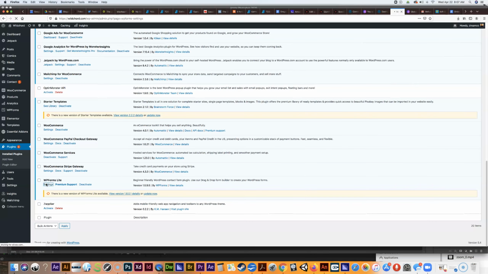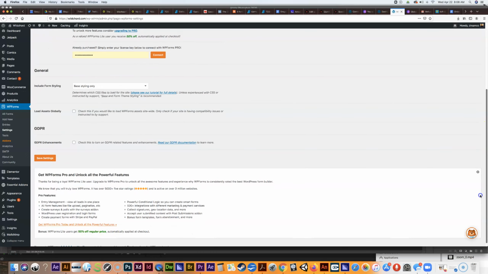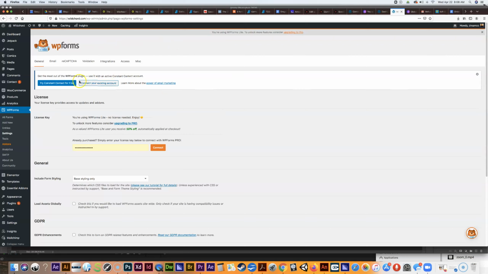Click. Okay, so it says WP Forms. It took me to this section, which is different from what I've seen before. It says email, recapture, validation, integrations, access, miscellaneous. It says include form styling: base styling only, or base and form theme styling. Huh, interesting. So it says base styling only.